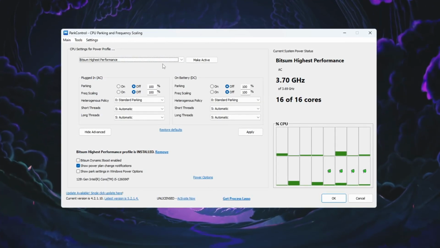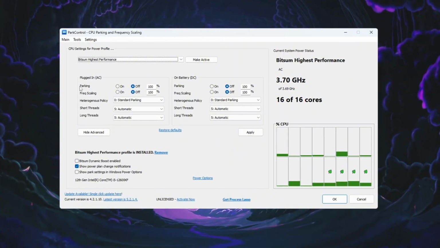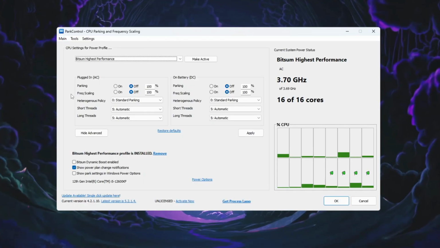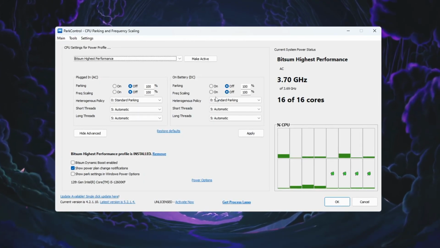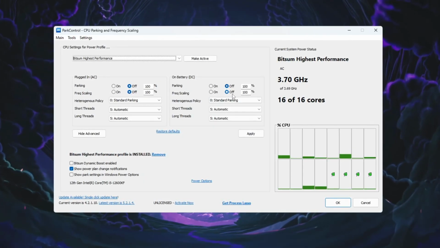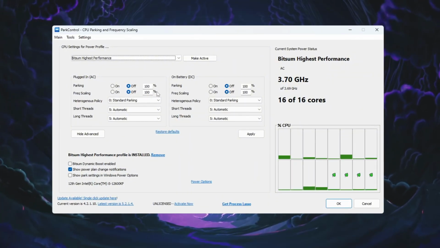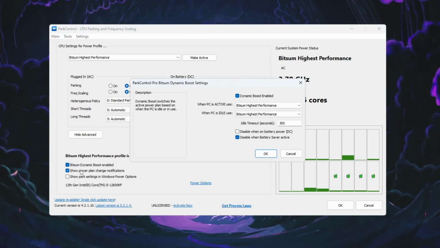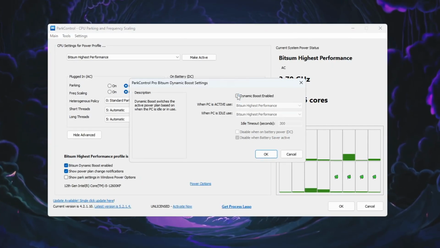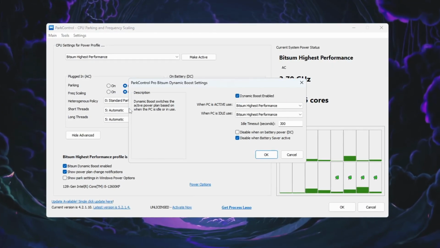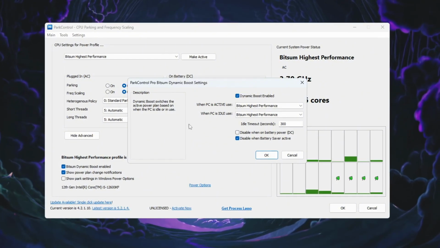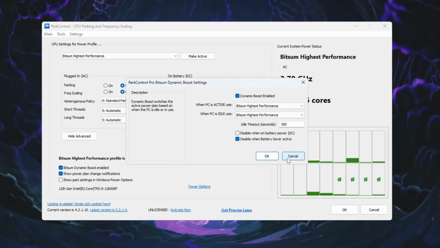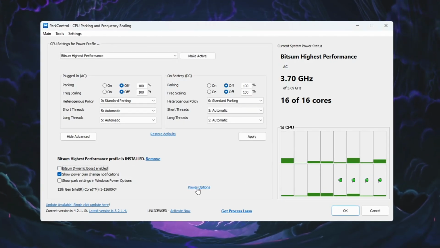Now change the following settings. Set CPU Parking AC and CPU Parking DC to disabled. Set Frequency Scaling AC and Frequency Scaling DC to disabled. Set minimum CPU and maximum CPU percentages to 100%. Next, turn on a feature called Bitsum Dynamic Boost. This smart feature turns off unused CPU cores when you're doing light tasks, like watching videos, and turns them back on when you're gaming or using demanding programs. This saves power but still gives you full performance when needed.